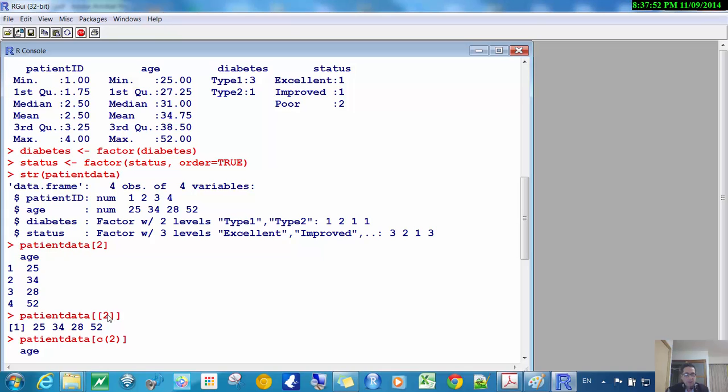On the other hand, I don't think we tried this, but we could do this. Put 2 in here, and we get this. Now, don't get confused. We just saw this double bracket for the list structure, and now I'm doing it here too. Before we saw it for the list; here I'm showing it to you for the data frame.